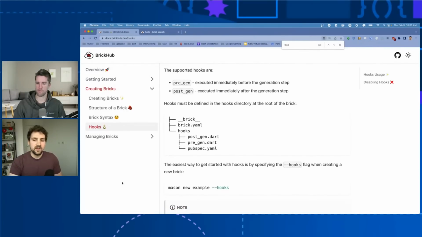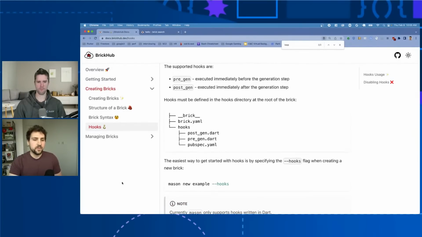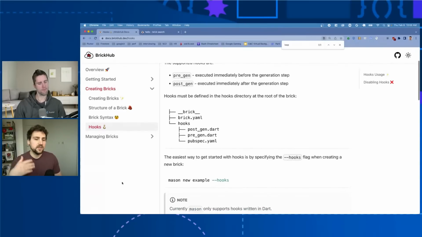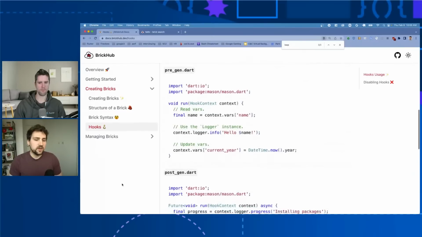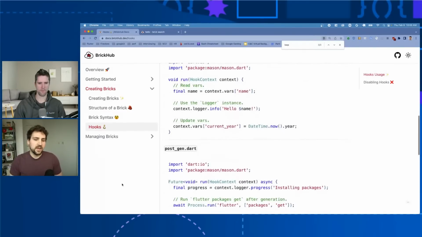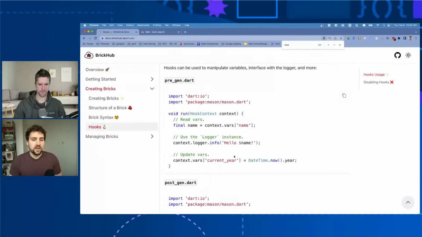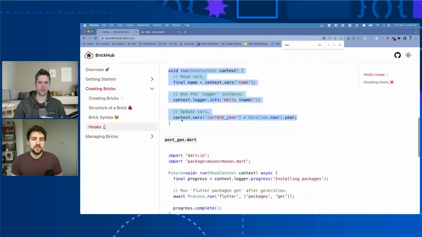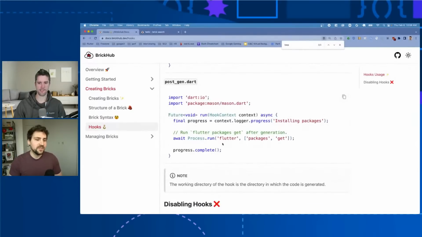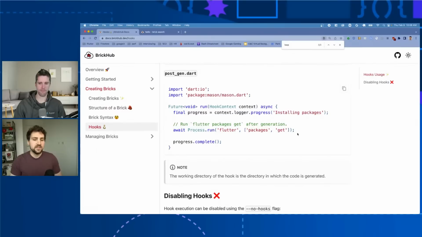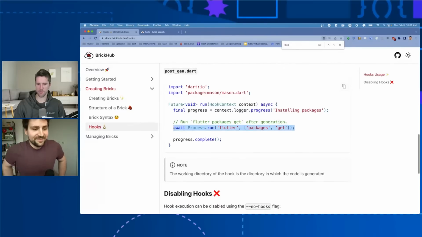At a high level, hooks are code that you, as a developer of a template, can write that either executes before or after Mason has generated the code, and they're written in Dart. You can do all kinds of things in there, like generate prompts for new variables dynamically, access the values of variables that the user has specified, modify stuff, run processes like formatting the code or installing dependencies. So there's a lot of things you can do in hooks. Yeah, let's add block to the pubspec.